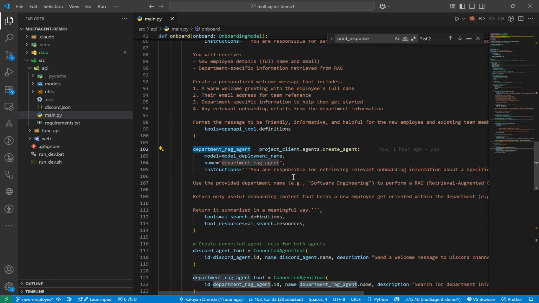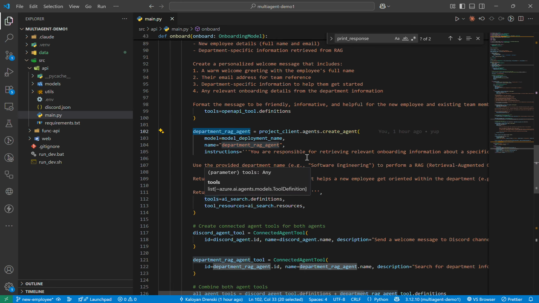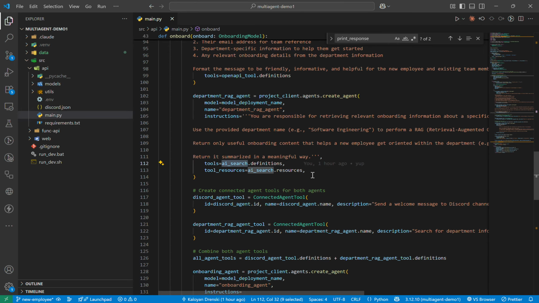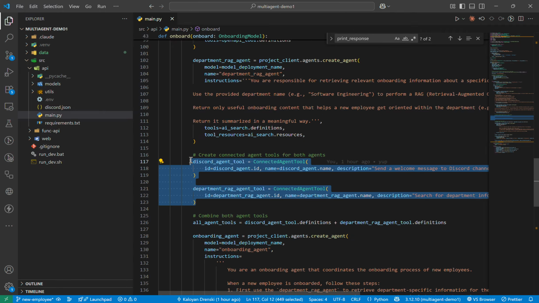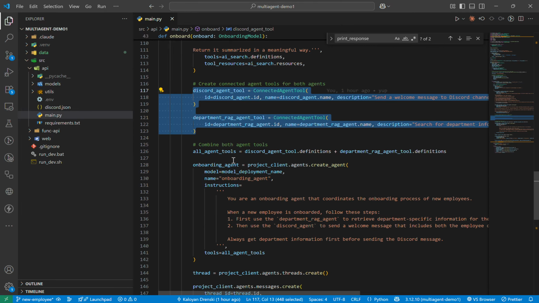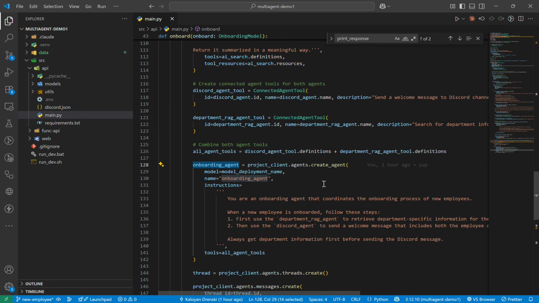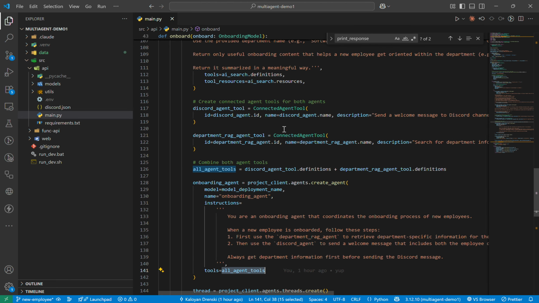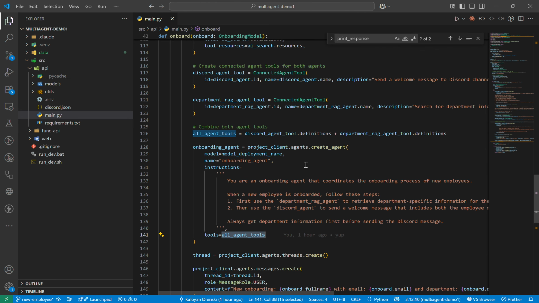Then we have the department RAG agent, and we provide the tools which are AI search in this case. We use connected agent tool, which is how we can have multi-agent workflow in this SDK. We have onboarding agent, which orchestrates the whole process. We provide the instructions that first they need to call department RAG, then they need to call the Discord agent, and we provide the tools, which is this connected agent tool here.